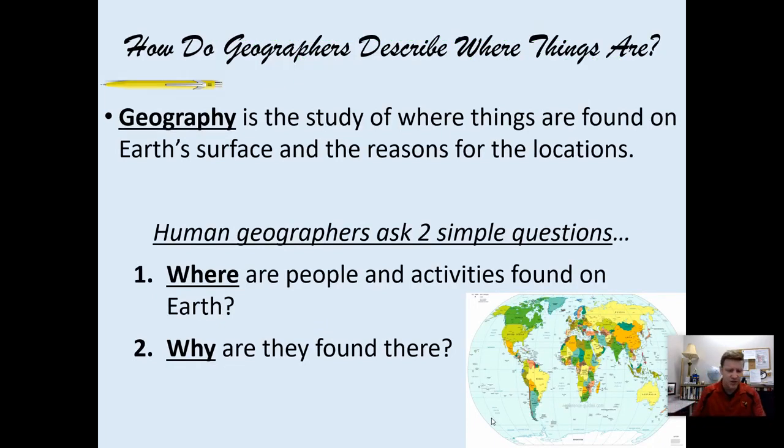Let's define geography. A fellow by the name of Eratosthenes kind of coins this term. More on him here in a second. But if we want to get into the etymology of the term geography, geo means earth and graphy means to write. So writing down the earth is essentially what that means. The basic questions we will always come back to every single unit are where and why. Where is this particular activity located, and why is it located there?